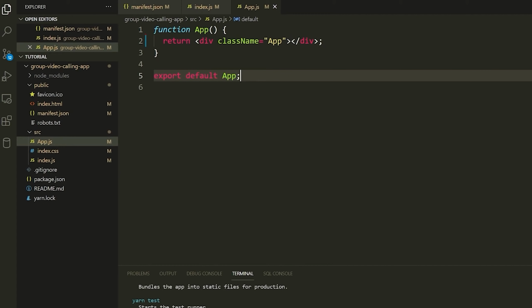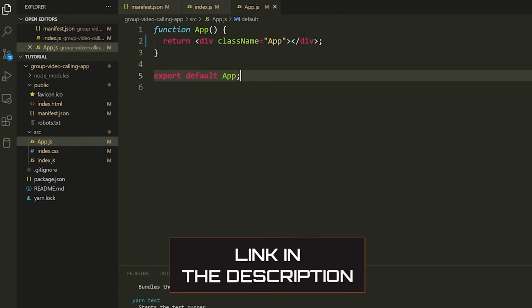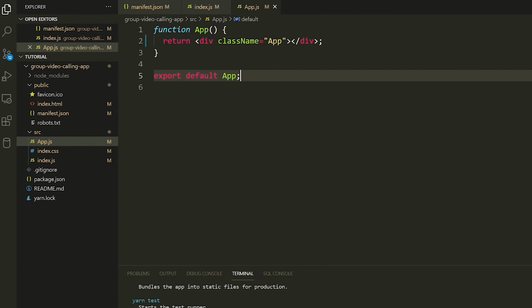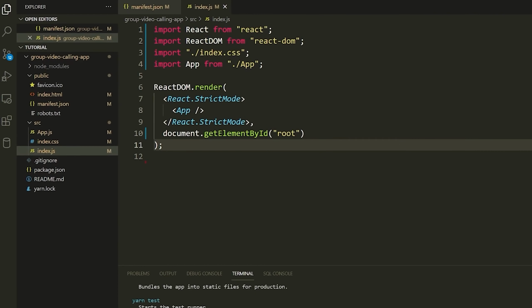And also I should mention that all of the code that I write here will be linked in the description via a GitHub repository. So if for some reason I'm going too fast or you missed something or you just want to copy the code, you can go to that GitHub repository and have a look at it. Okay, so there we are.